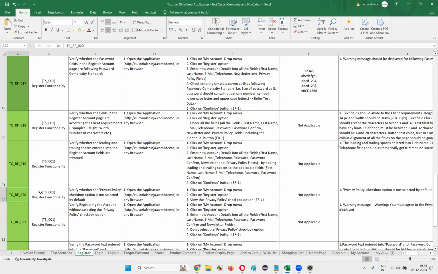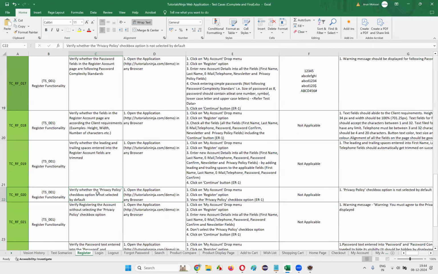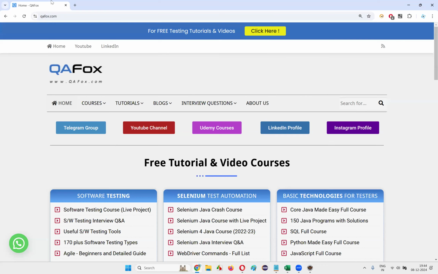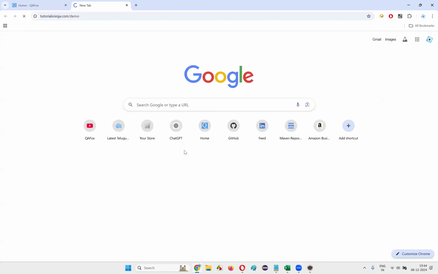It's kind of a simple one, guys. So let's automate the 20th test case in this session. Let's first understand what the test case is all about in a manual way. Verify whether the privacy policy checkbox option is not selected by default. So when you go to the register account page, by default, this privacy policy checkbox field should not be in selected state. For this, first we need to open the application page URL.